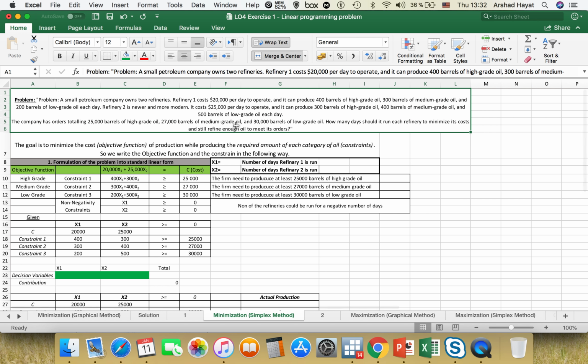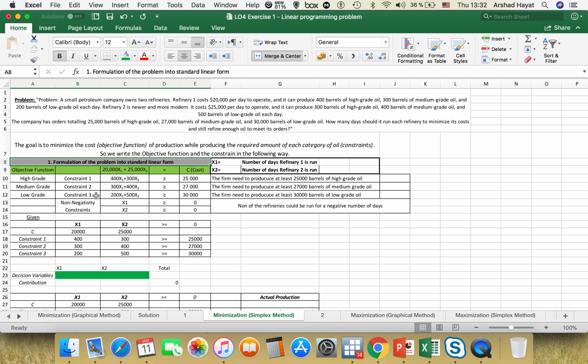This is the same problem that we did in the cost minimization graphical approach. Now we will do it by simplex method. So simply we need to do the same thing, write this problem by formulating it here. This is what we did and talked about before. This is the objective function of the cost, that it takes $20,000 per day to run refinery 1, and x1 is the number of days we will run refinery 1. 25,000 is the cost per day for refinery 2, and x2 is the number of days we run refinery 2, and that's equal to the total cost.